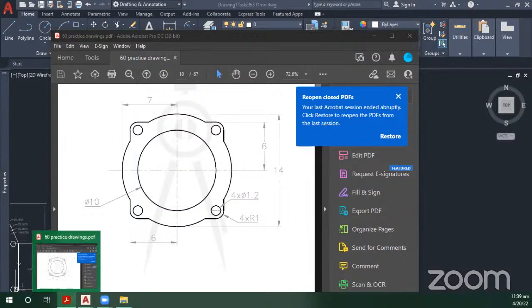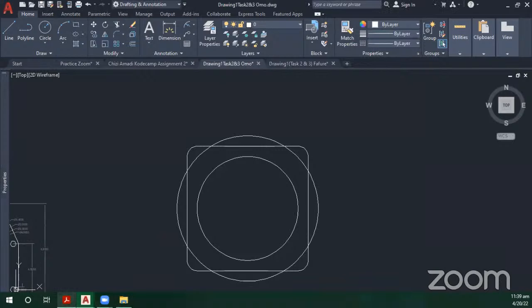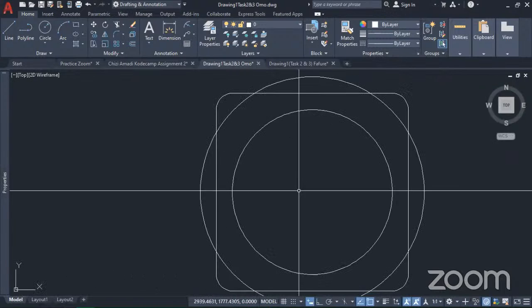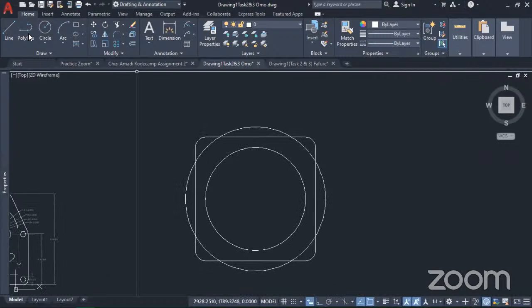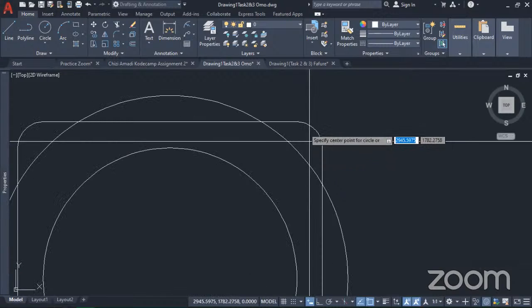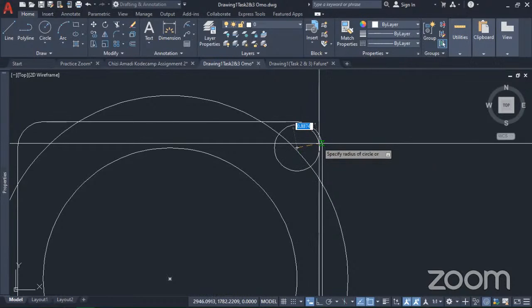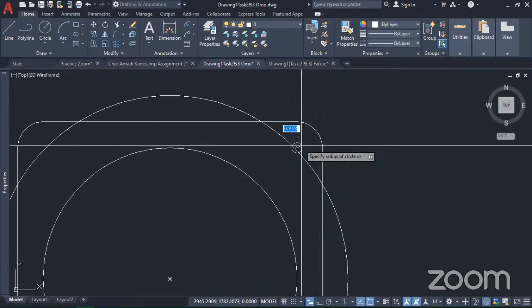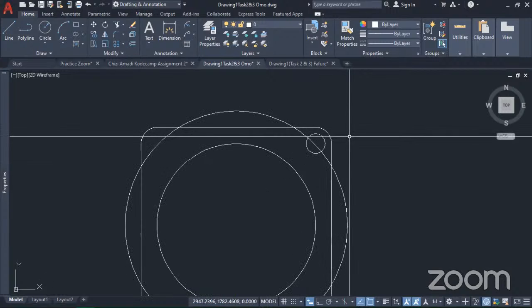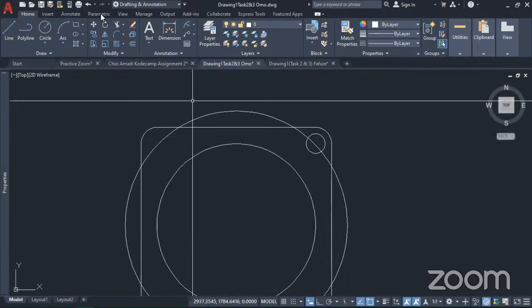I go back to my drawing. As you can see, like so. I will just look for the center of that filleted edge, and I'll start my circle there. The diameter is 1.2, so I'm going to type D for diameter, enter, and then 1.2. So I have it like so. Do you understand? If you understand, please use the chat box. Say yes.